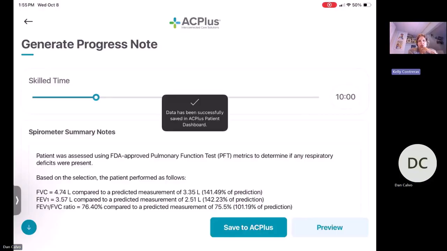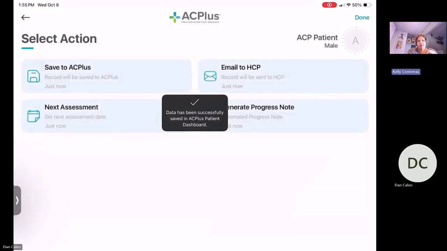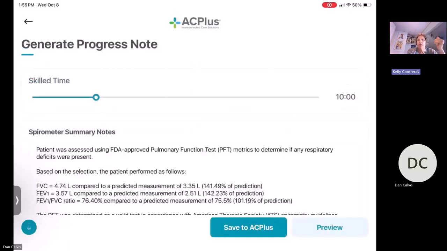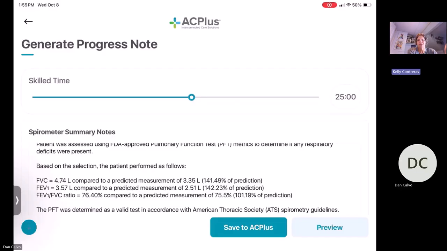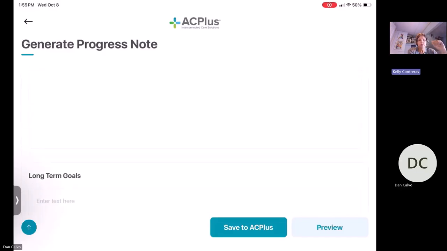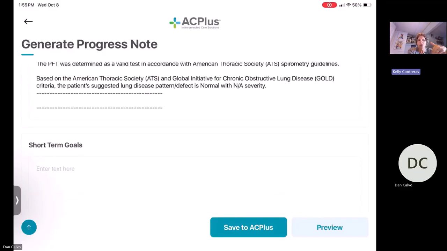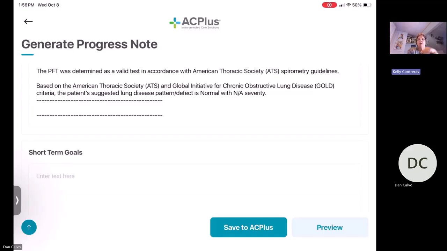And also please note on the progress note, you can change the skilled time there. You can move that timer if it took you 15 minutes, whatever amount of skilled time that you use, usually in that 10 to 15 minute range, but go with that. You can put in short-term goals, long-term goals, and save in this way.